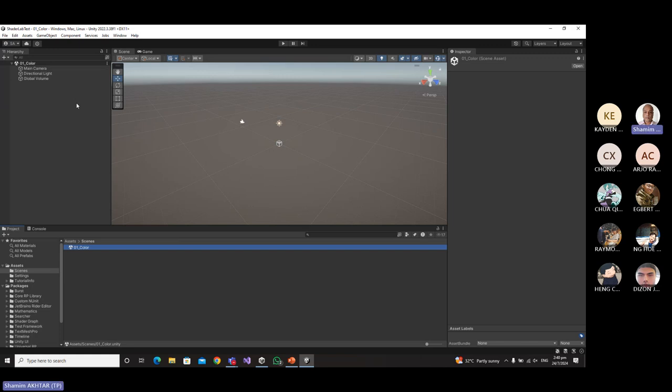Now, do you see any difference in this project? Based on your other Unity project, do you see any difference? Got the cube in the middle, that's fine. What is that? There is something called global volume. Usually that is not there in any of the Unity projects. So global volume is used for creating the fog effect, creating the bloom effect, and so on and so forth. We'll use that later. Okay. So first thing we want to do is to create color, simple color.